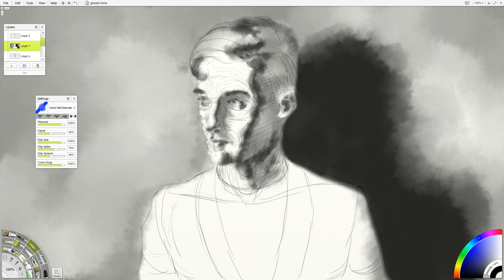So the final thing that we need to do to really finish up is to maybe clean up some underlayers a little bit and then commit to the actual finished product.